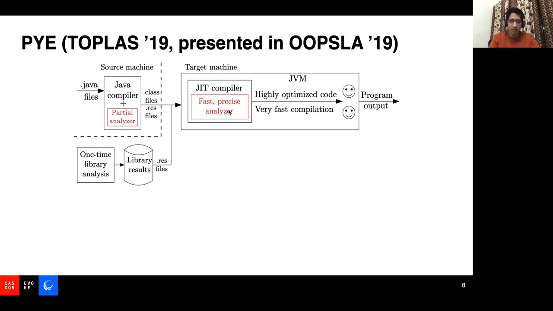So what PIE does is it analyzes Java applications along with or after compiling them to bytecode. It similarly analyzes Java libraries offline.